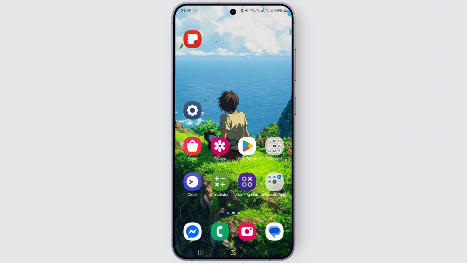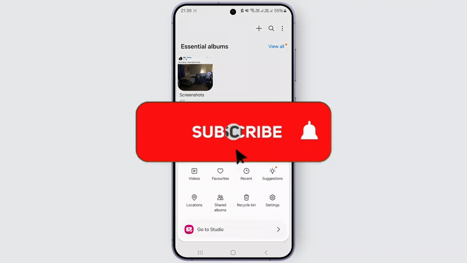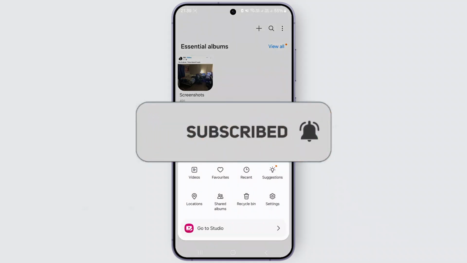So first thing, simply open up your gallery, and once you're inside here, just tap on this three hamburger icon over here at the bottom right corner. So once you click on it, you'll be seeing recycle bin option.